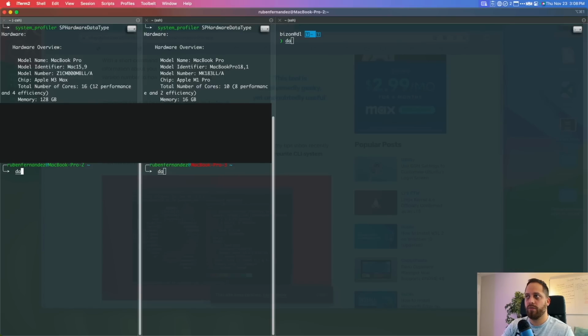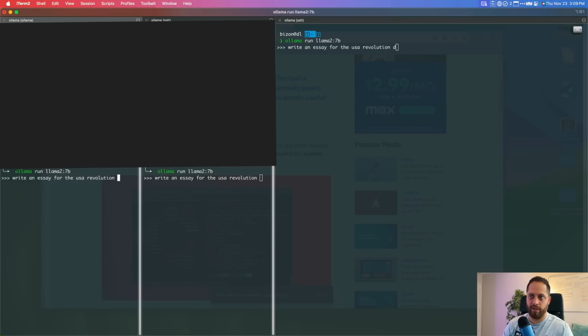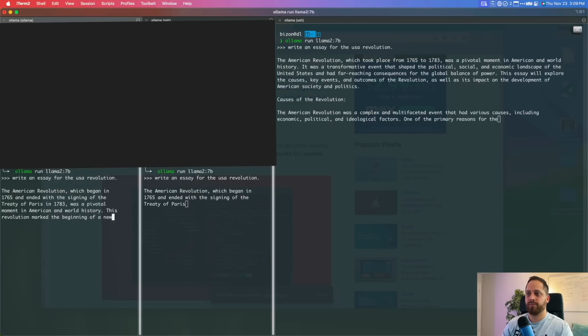What we're going to do is run ollama run llama2, the 7 billion parameter model. It's going to launch on the three computers at the same time, so we'll see real-time performance between them. Keep in mind that the M3 Max is already recording with OBS and is connected to two monitors, so it's using power for OBS. Usually, without all that connected, it would be a little bit faster. We're going to run something like writing an NSA report on the USA revolution, something a little bit longer. Press enter, and here we go.